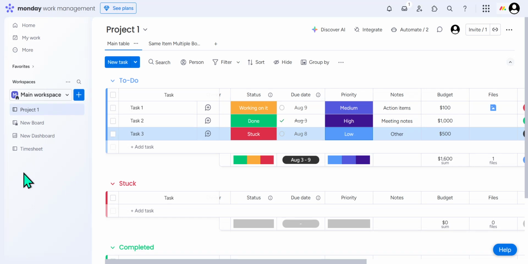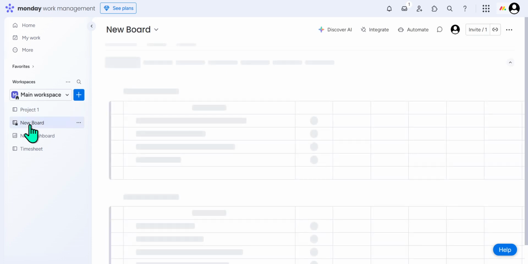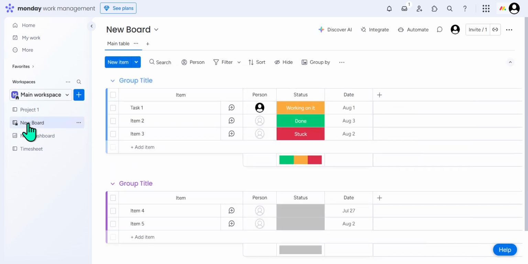In today's video, I'm going to teach you how to mirror data on boards in Monday.com. Understanding this process can significantly enhance your workflow by allowing you to synchronize data across multiple boards effortlessly. Let's delve into how to achieve this.